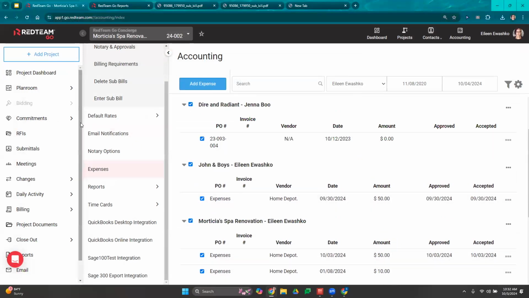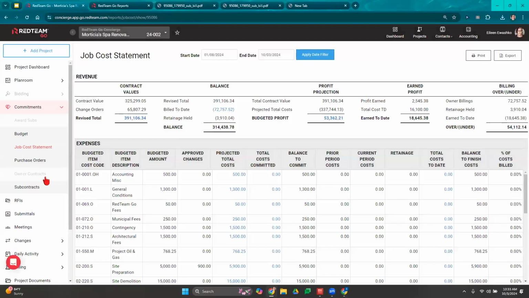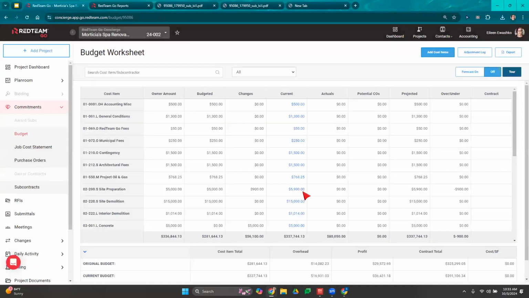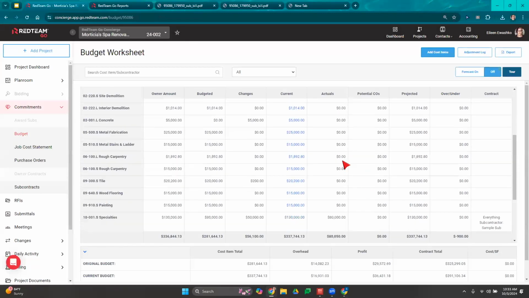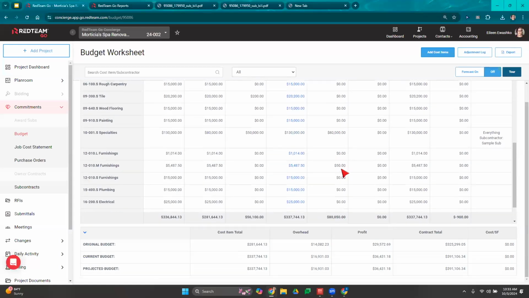Now that it's given enough time, let's go back on over to our job cost statement. So my job cost statement, I'll select commitments, and then we'll go to job cost statement. So the job cost statement is going to have, let me come back over to budget real quick. Same information as the budget pretty much. We're going to have our actuals column over here. Our actuals column is going to show our actual committed costs, any expenses as well.